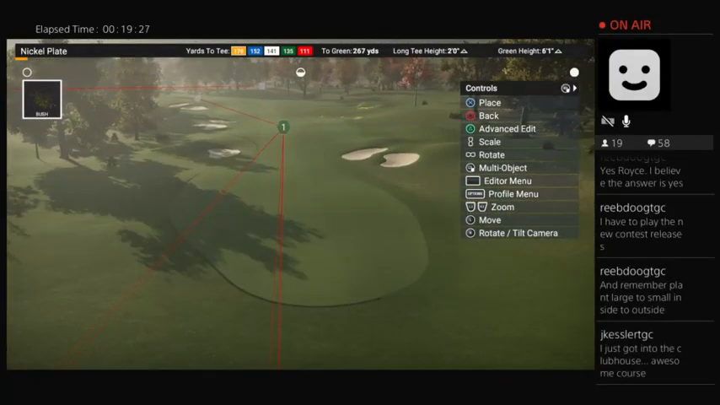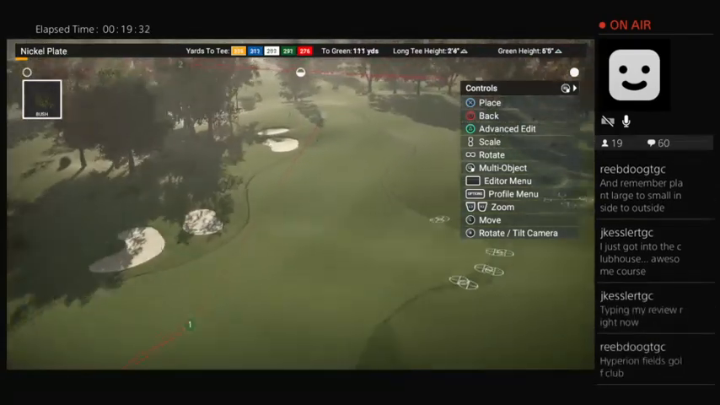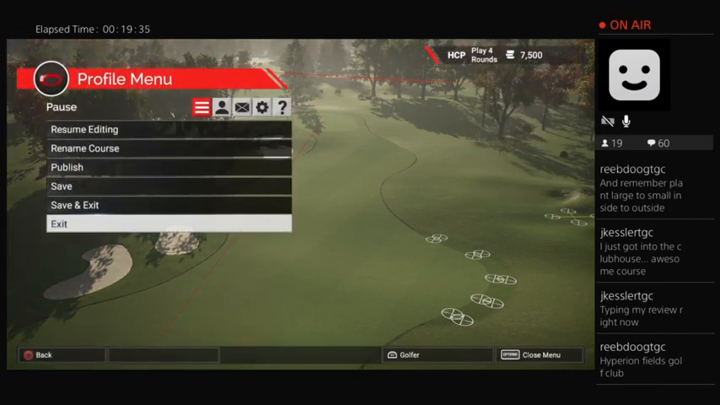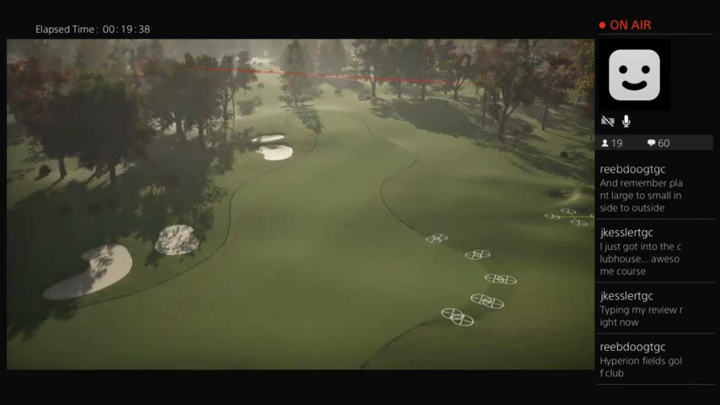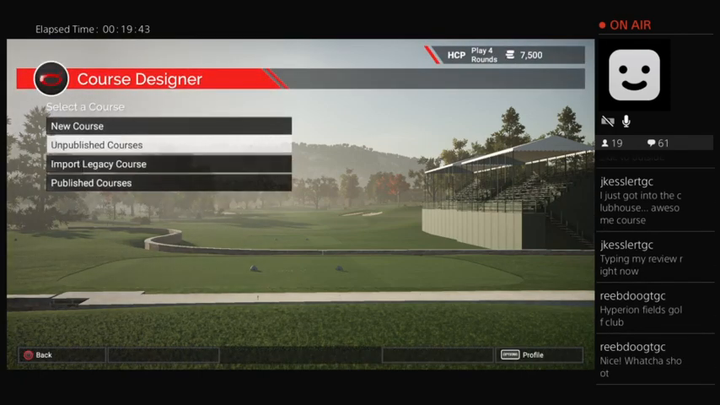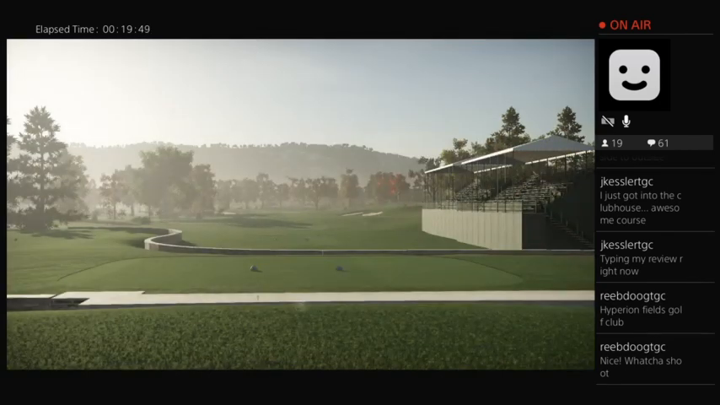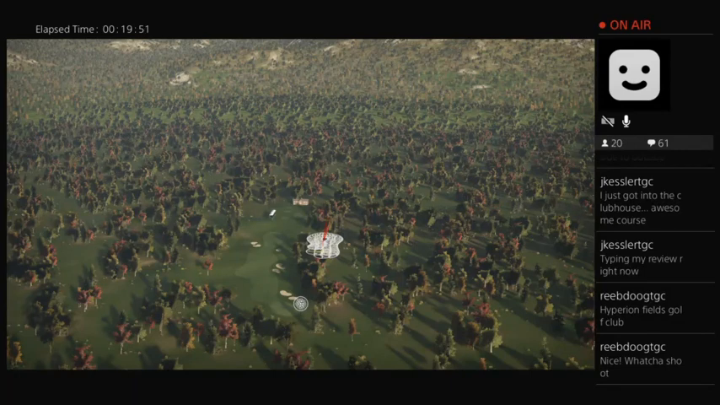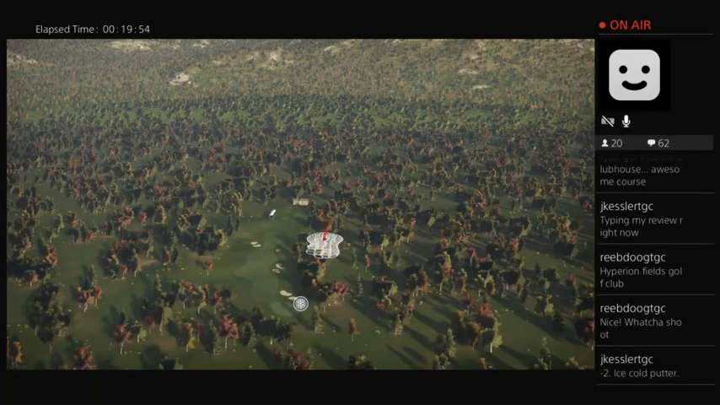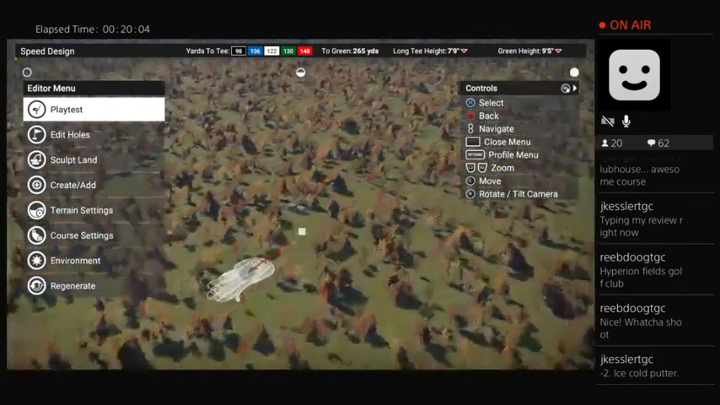I am going to switch over to speed design now. I had a lot of fun with it last week. I have reviewed tape and tried to figure out what I can improve on. For hole number two. Alright, so this is speed design.